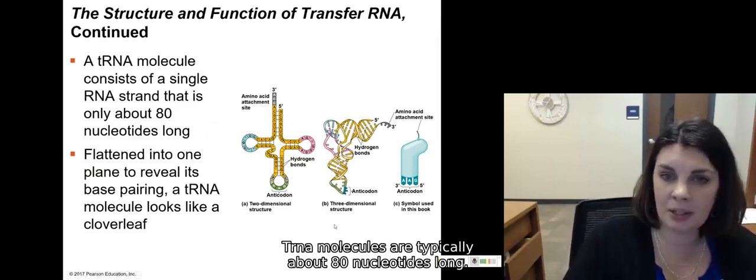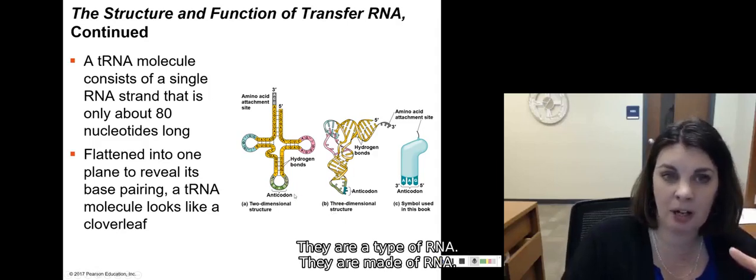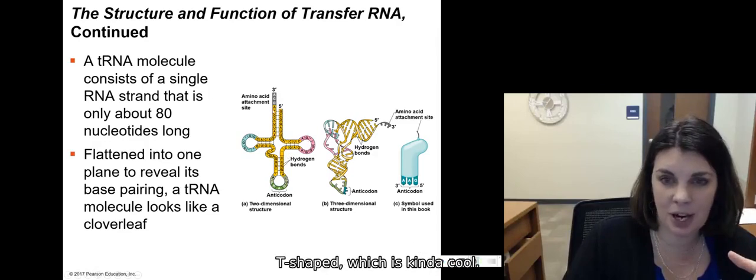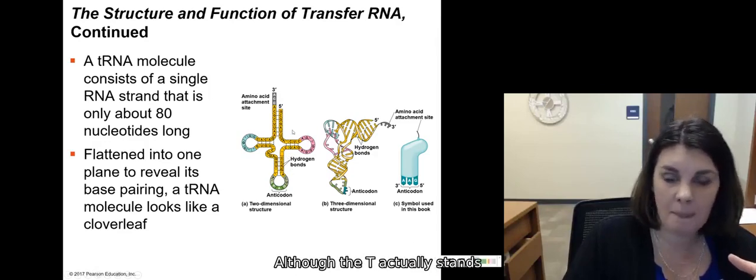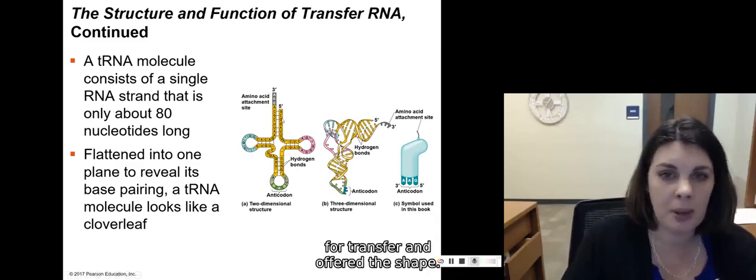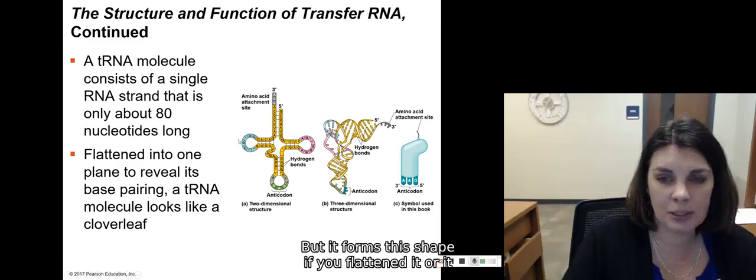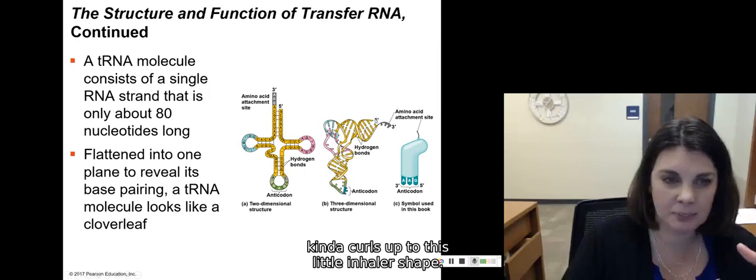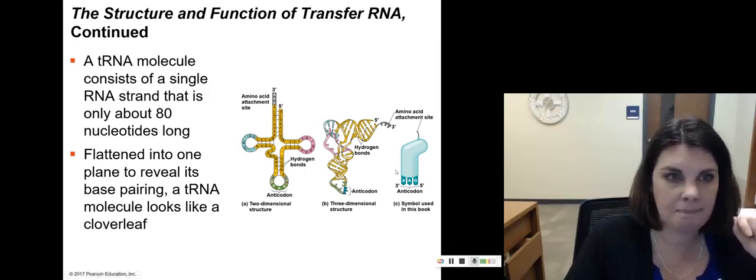tRNA molecules are typically about 80 nucleotides long. They are a type of RNA. They are made of RNA. If you flatten it out, it would make this kind of T shape, which is kind of cool, although the T actually stands for transfer and not for the shape. But it forms this shape if you flattened it, or it kind of curls up to this little inhaler shape.